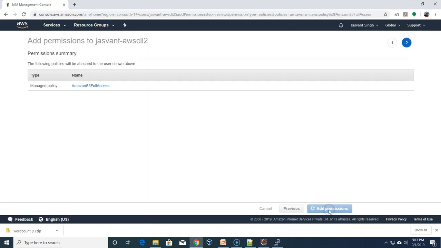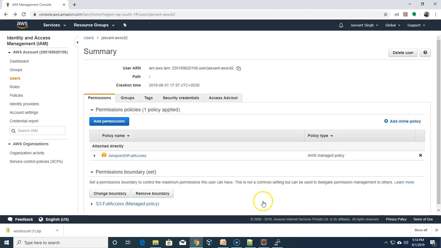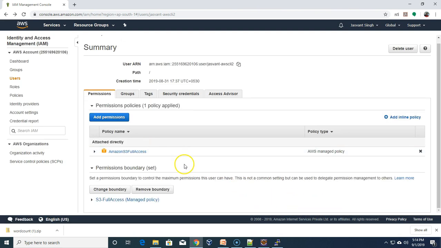And I am going to add permission. So now permission is added. S3 full access is granted, and there is a permission boundary also set to S3 full access. So it cannot have any access apart from S3. So now it is done. I think it is done.